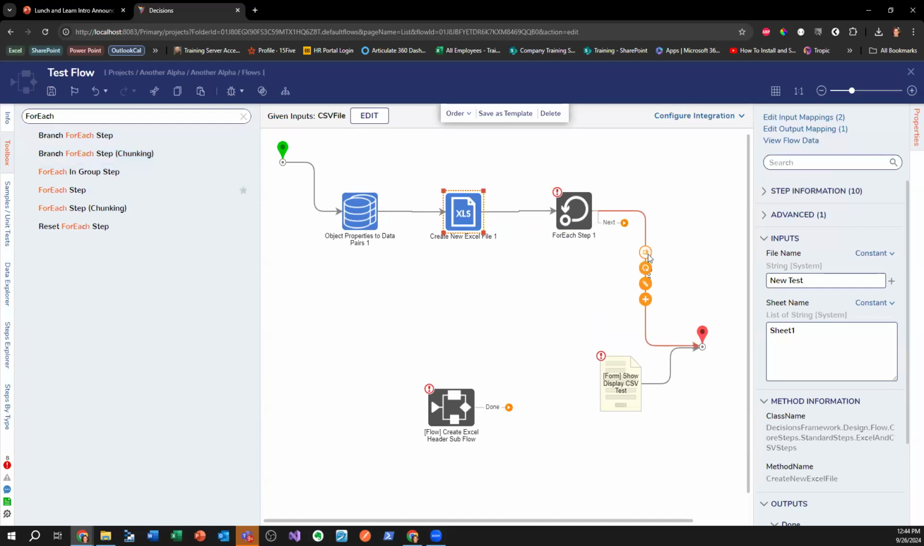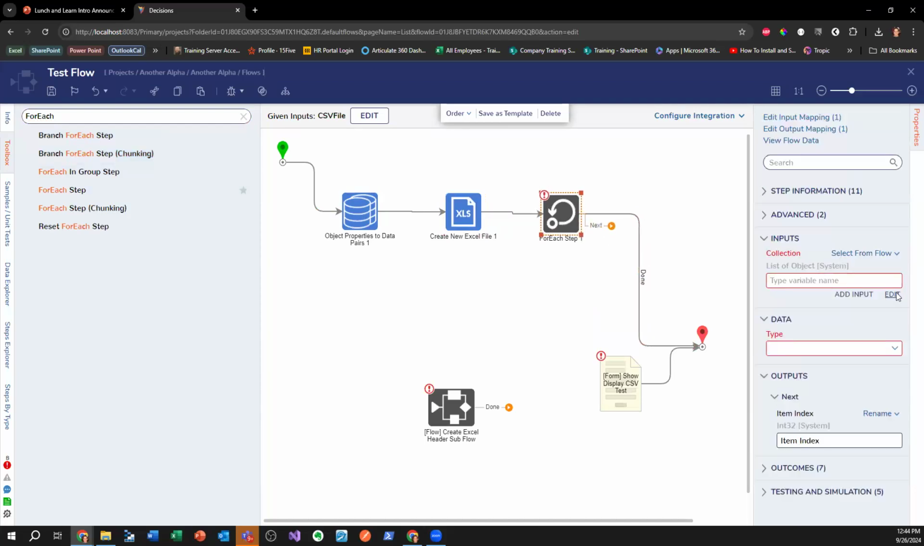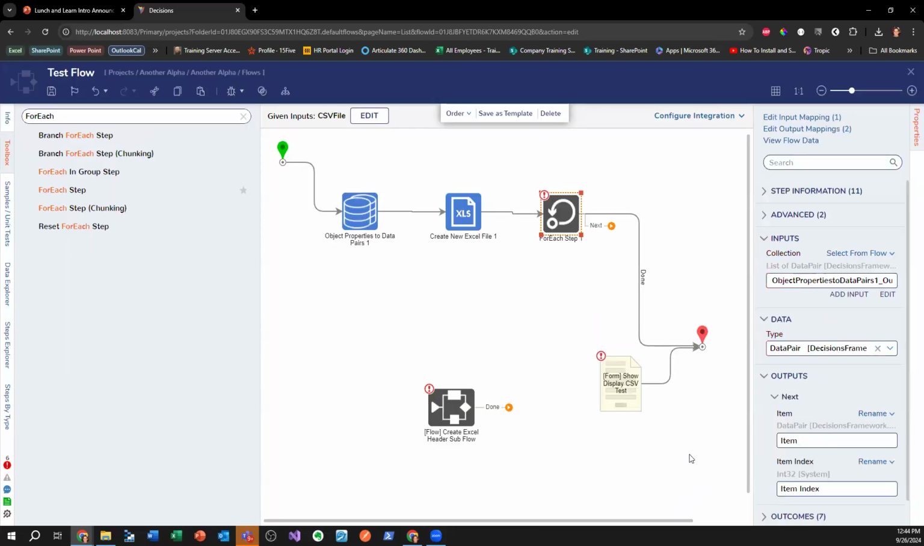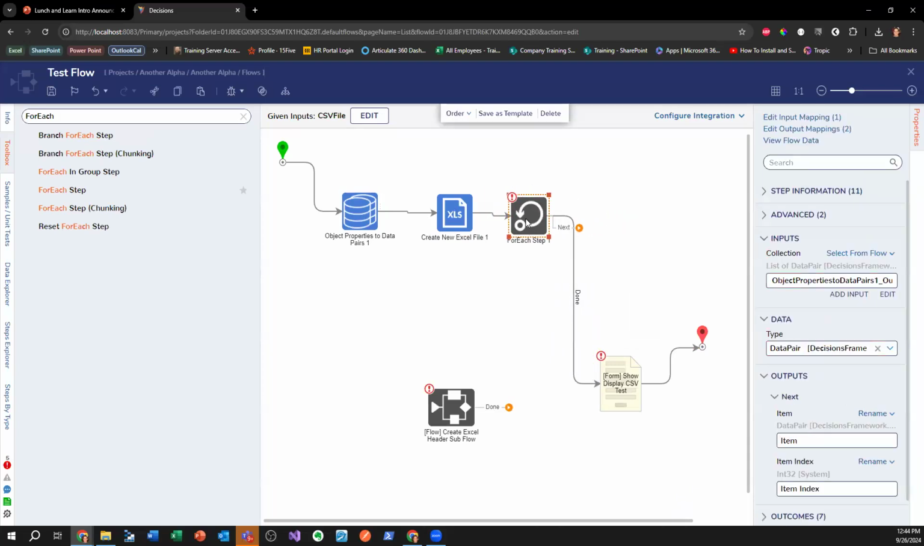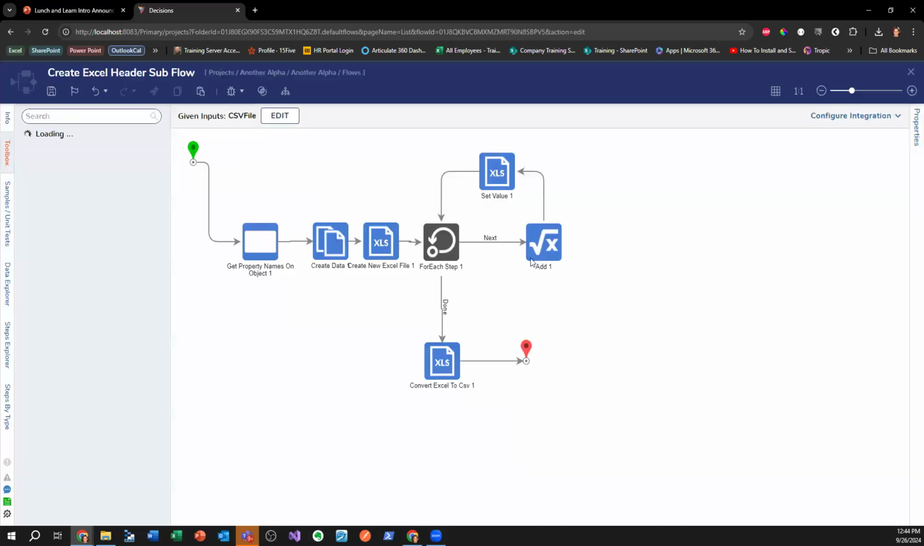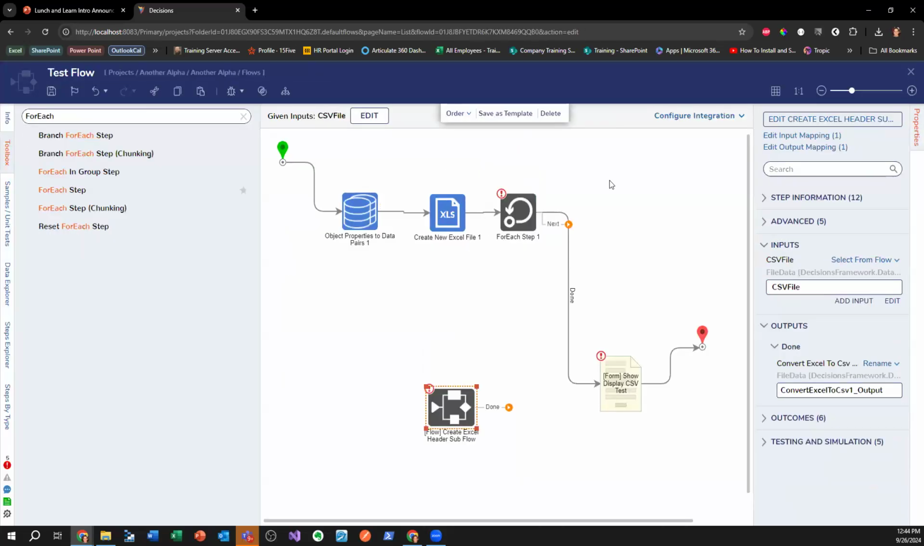Sometimes it's like, all right, let's just build it out and see what happens. And then, okay, each item's a data pair. Perfect. So now what I can do is attach to here on the done path. What was that step that I used before? Set value. So we do the set value step.